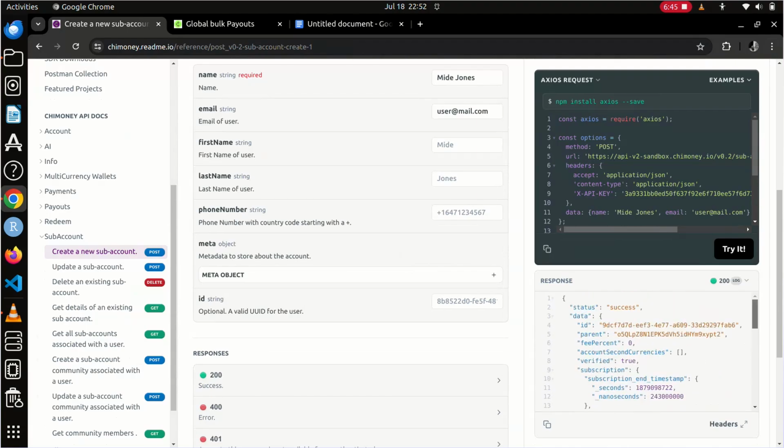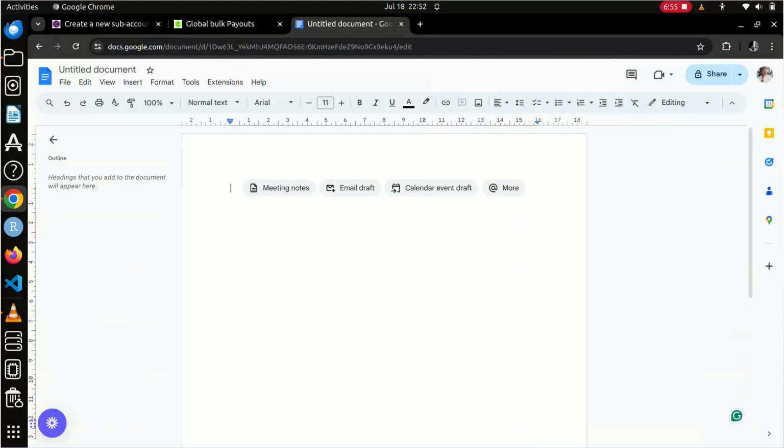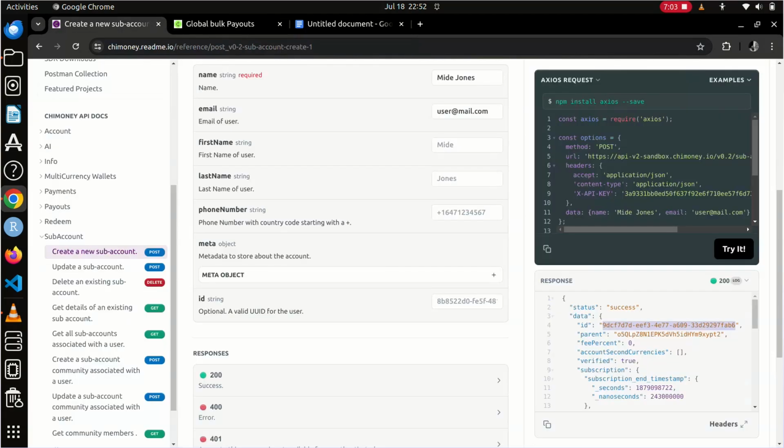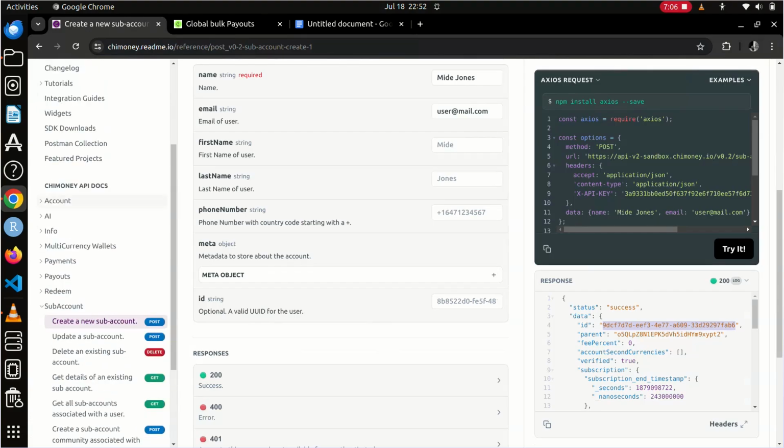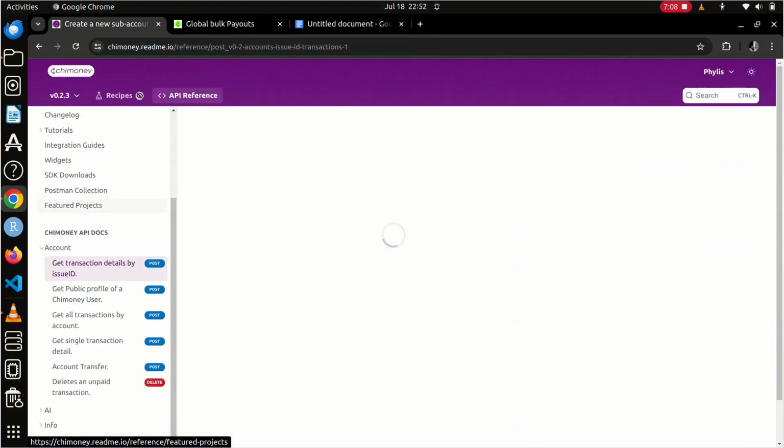So as you can see, we have created our sub account and we're going to copy the ID. So ensure that you copy this ID securely into a place where you can retrieve it later. So I'll paste it here. Remember, we haven't performed any transaction on this specific sub account, so it shouldn't show us any transaction.